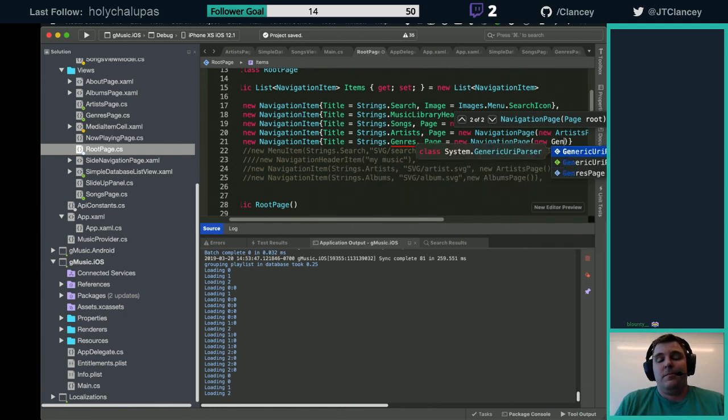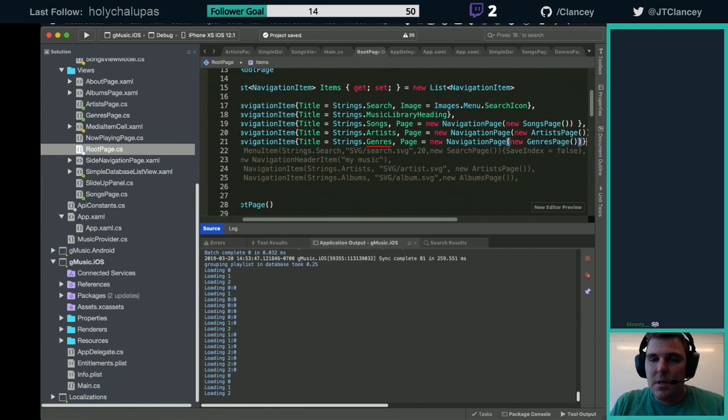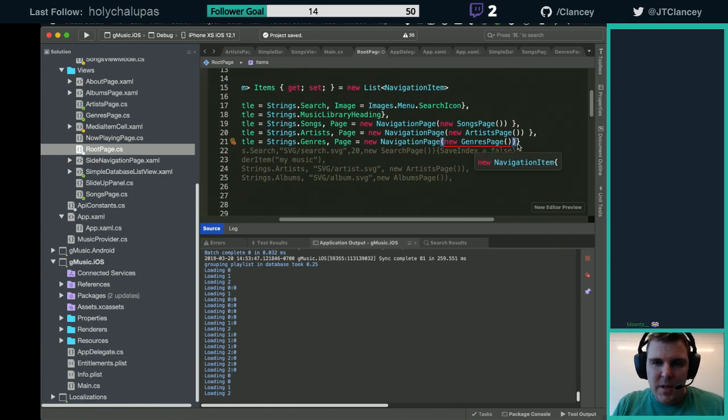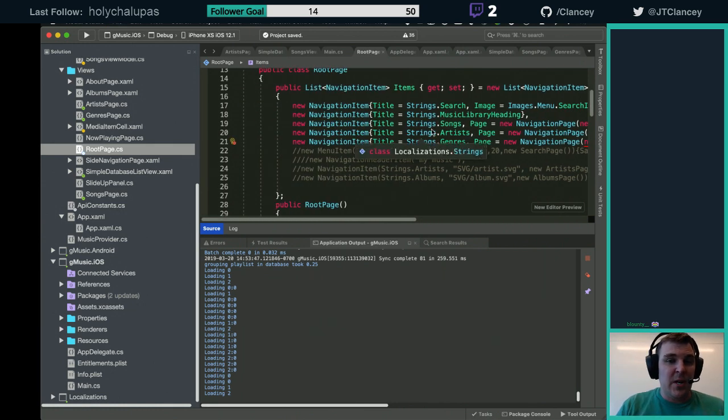But YOLO. All right, navigation page. That's there. That's there. Am I missing? I'm not missing any parentheses. That is an invalid error because of our partial class stuff. Let's run it. I think I have genre data filled out.